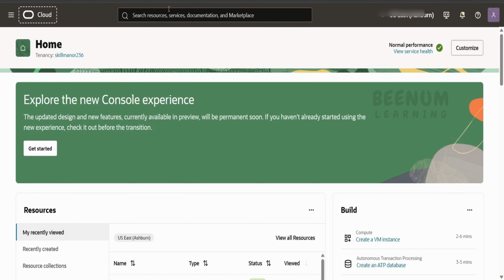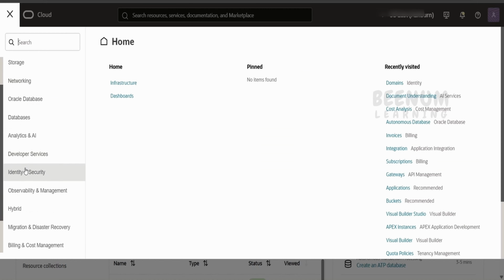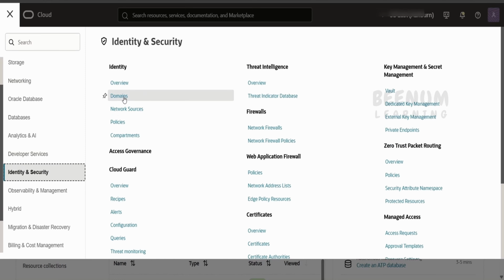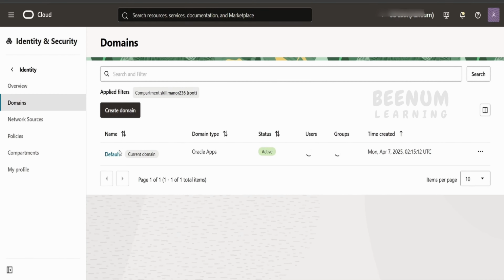I have logged into my Oracle Cloud account. From the navigation menu, I will go to Identity and Security. From here, I will click on Domain. We have to select the appropriate domain. In my case, it's a default domain.